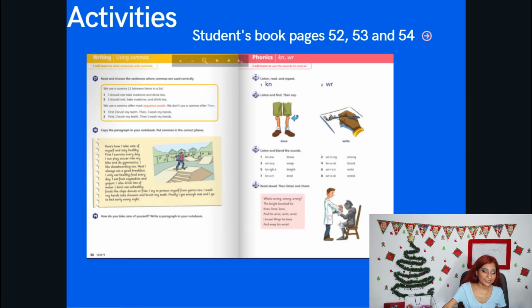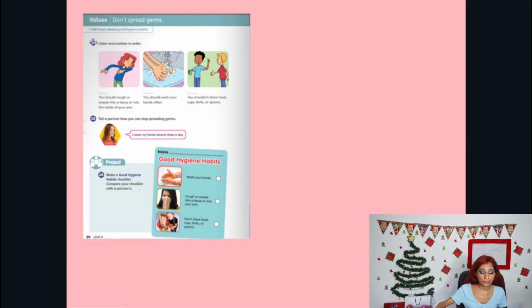Okay, excellent. Now let's go to page 54. It's the last activity that we're going to do, and it's activity 24, listen and number in order. Now we have some steps. The first picture says you should cough or sneeze into a tissue or into the inside of your arm. The next one says, you should wash your hands often. And the last picture says, you shouldn't share food, cups, forks, or spoons.